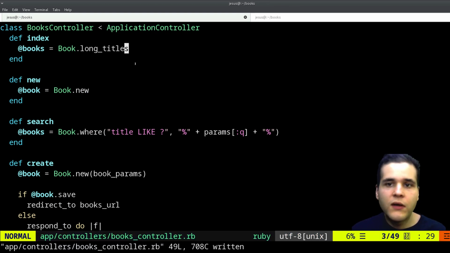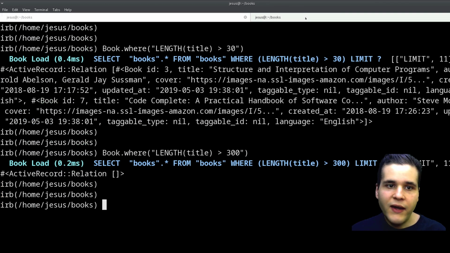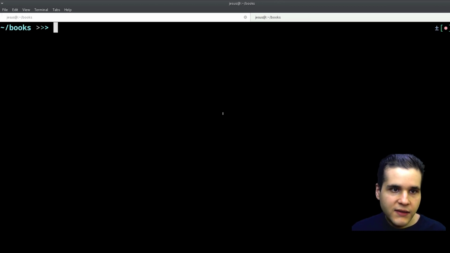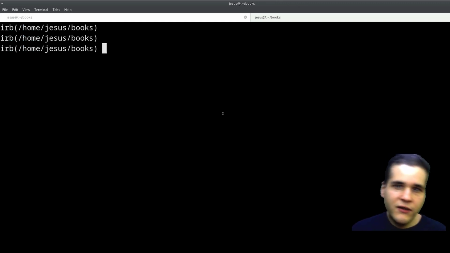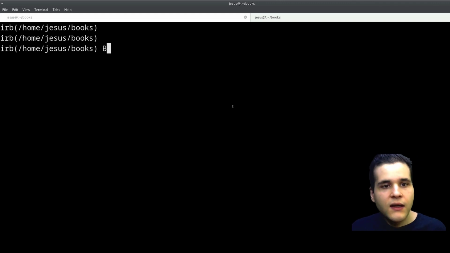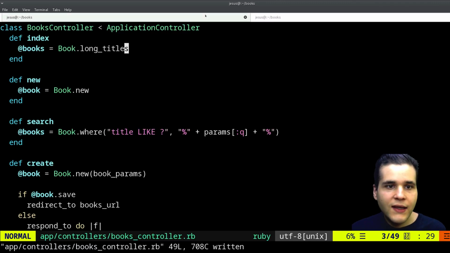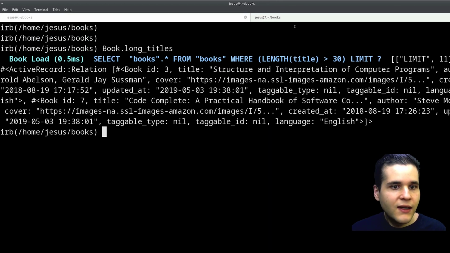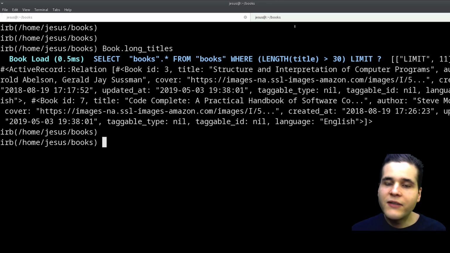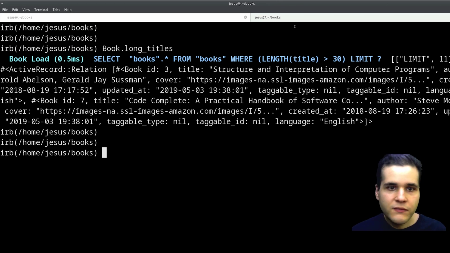of our scope, right? And if I go to my Rails console, we can actually test this, and I have to reload, right? Because Rails console doesn't auto reload code like Rails server does. So we have to reload when we make changes like this. And then I can do Book.long_titles. And there we go. Seems to be working, right?